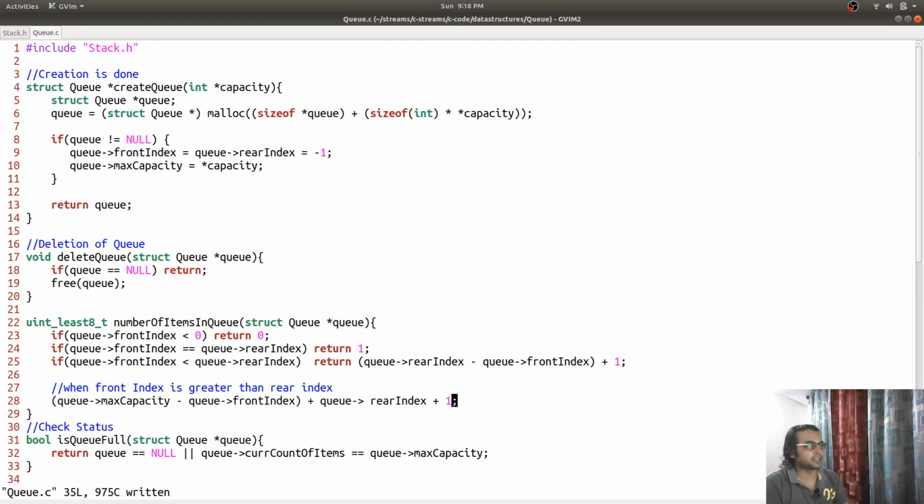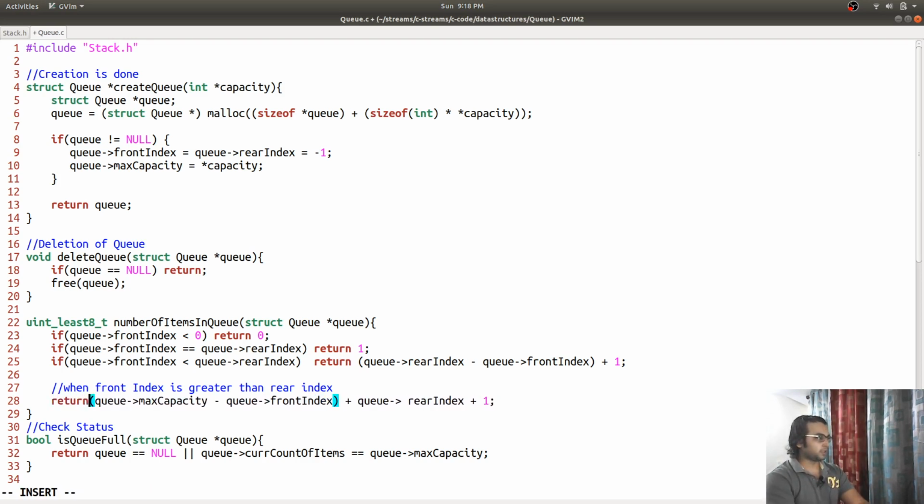because rear index is, suppose, 1, so the index is 1 but it is the element number second from the beginning, because the array starts from 0. So this is the case that we are handling: if it is at index 1, then it is at the data number 2, or integer number 2, or memory location number 2 in the array. Because of that we are adding this 1. Return.